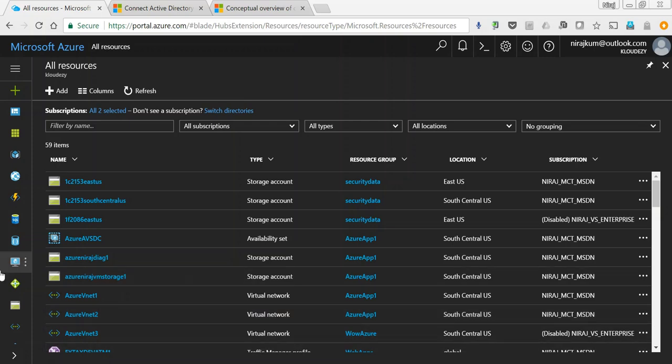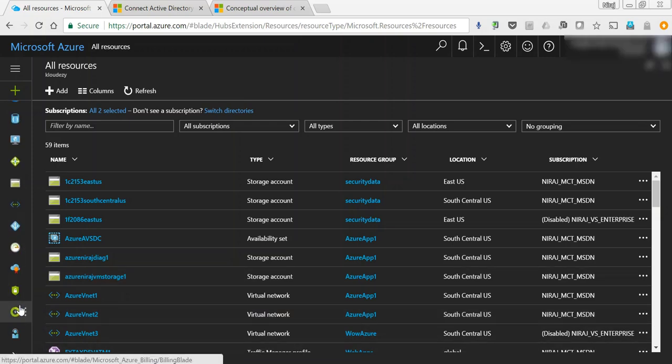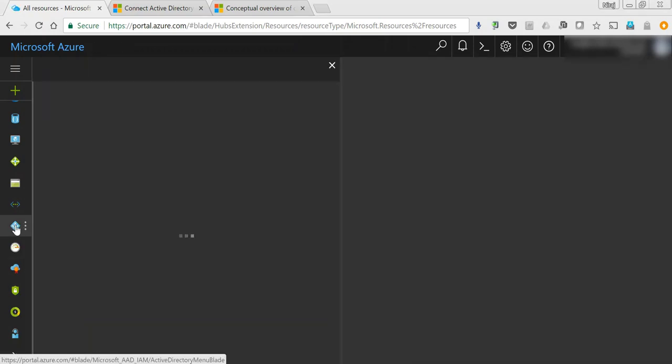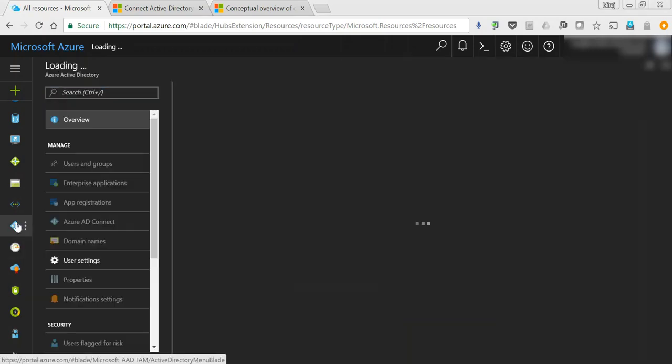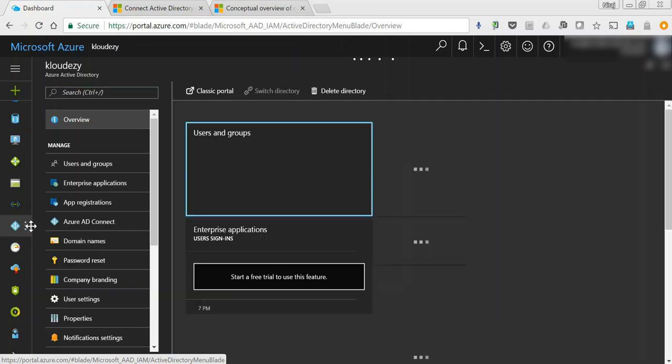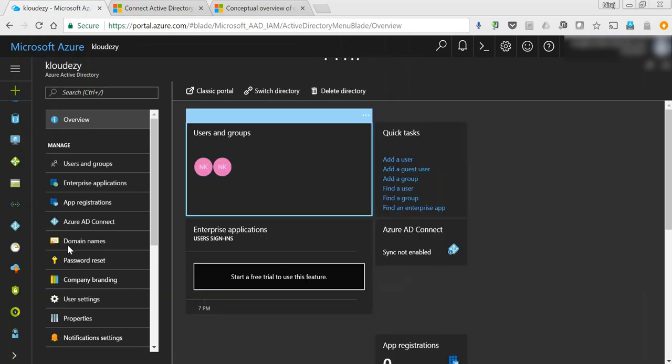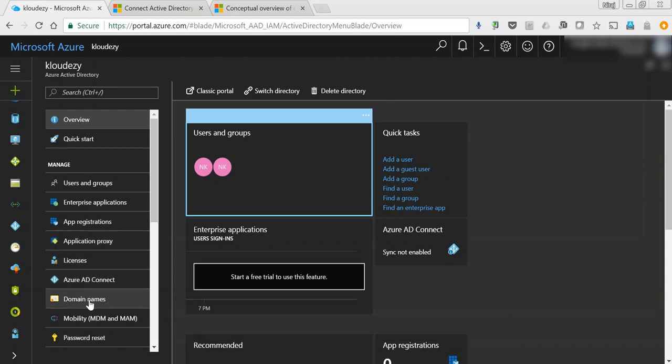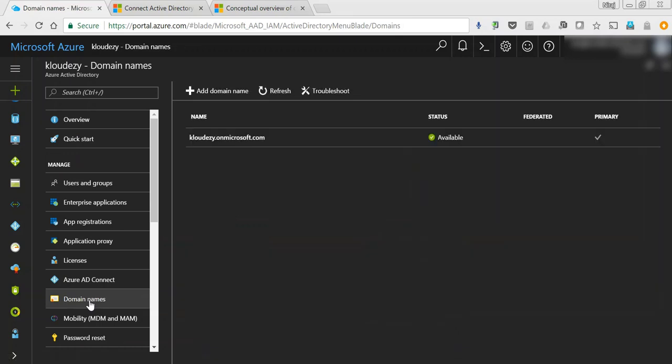So I'm back to the Azure portal, and what I'm going to do is click on Azure AD, which is on the left side, which you see over here. Then you will come down and there is something called domain names over here. Once I click on it, you can see that I have the option to add a domain name. Essentially, this is where you will add the custom domain name.